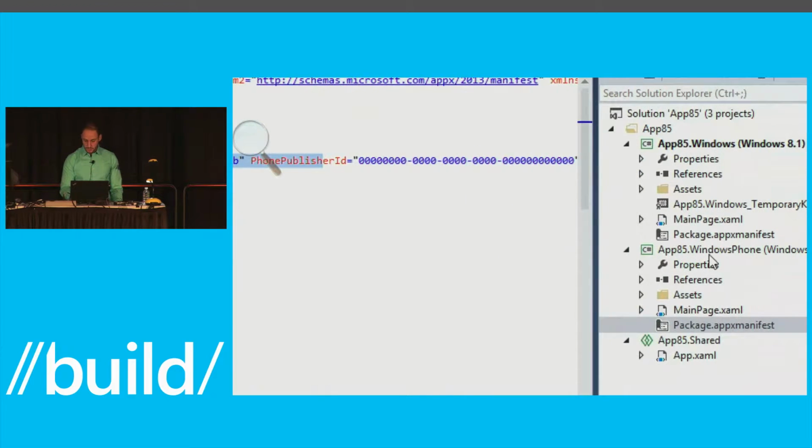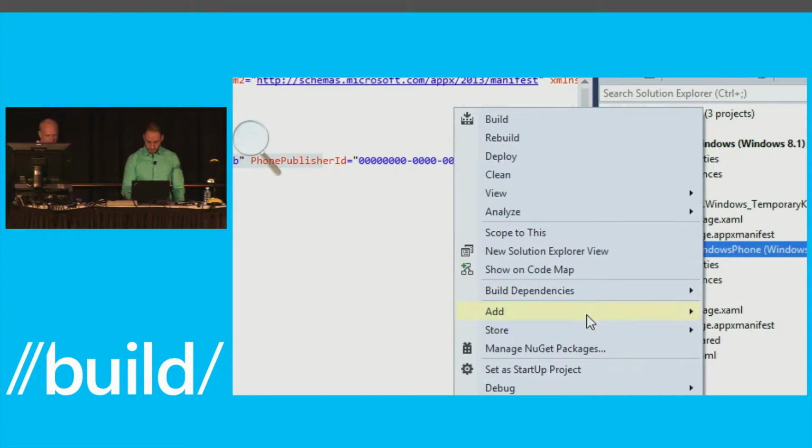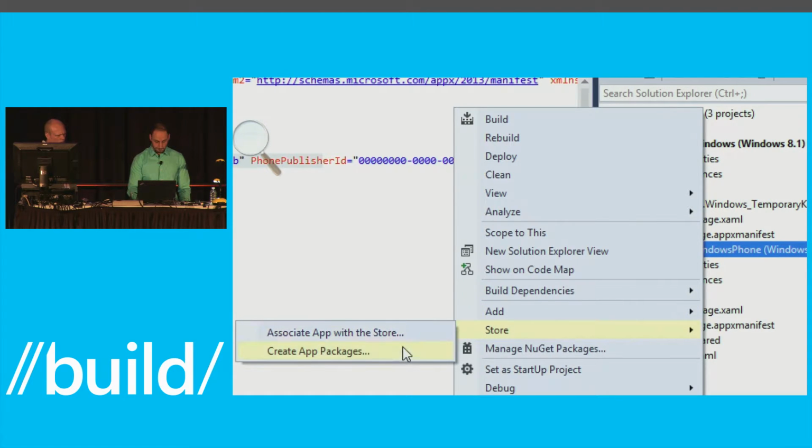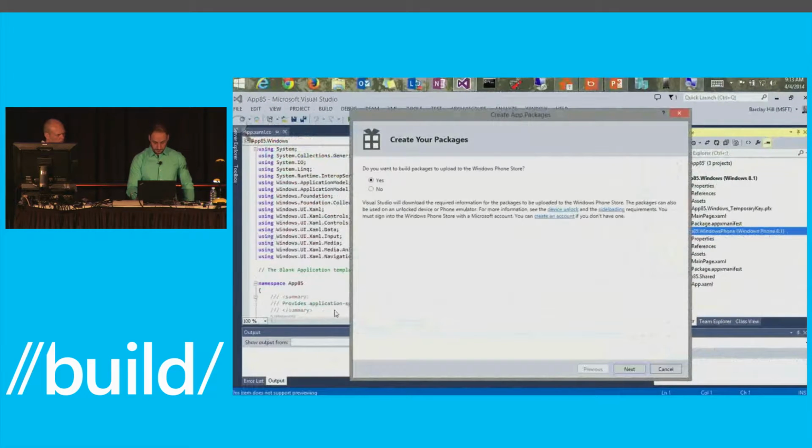So I'm going to go and build this package. I'll create an app package. And I do not want to submit to the store.